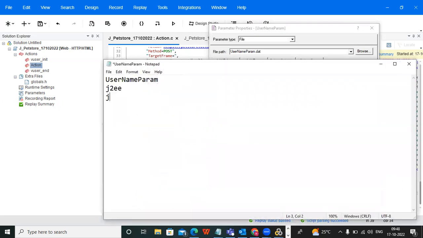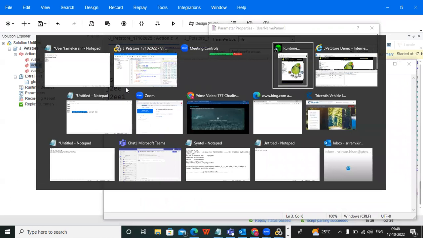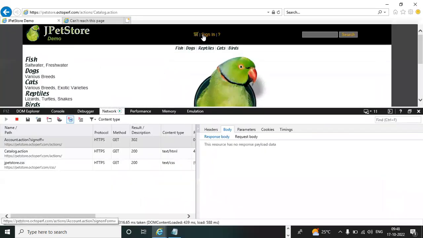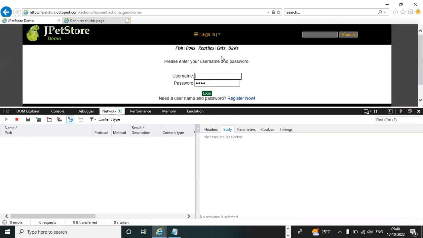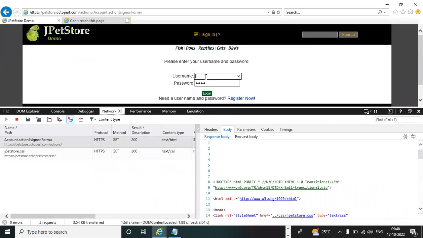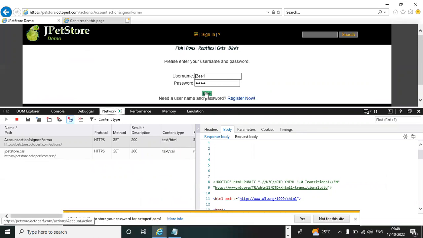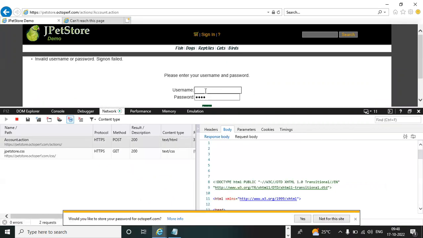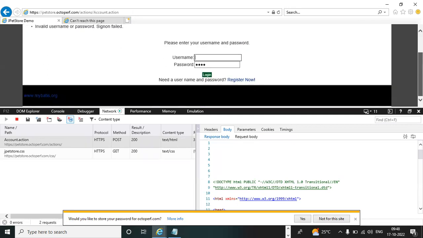For example, what will happen? I gave J2EE1. Maybe this user will be there, maybe not. You need to check, because otherwise your script will fail. For example, you can come here: J2EE1 and password J2EE, and click on login. See what happened? Username or password is wrong, so that is why it is not going through.